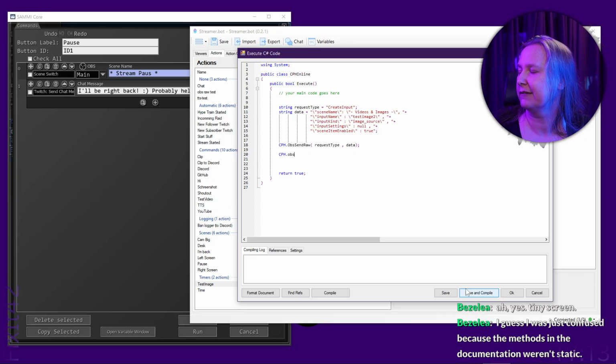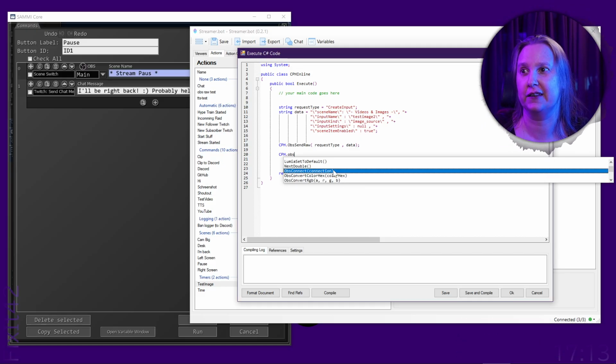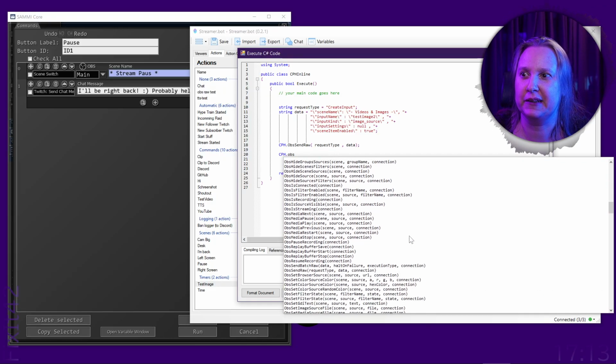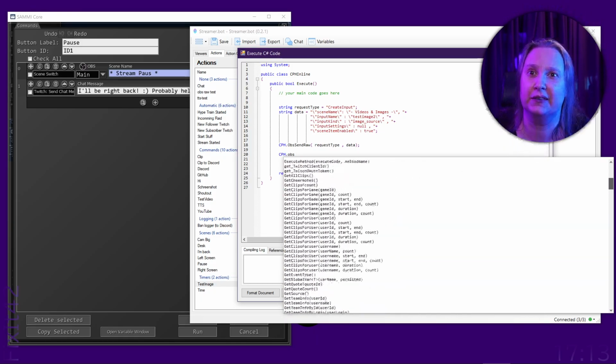I guess I was just confused because the methods in the documentation were in static. Yeah, this whole thing is not very nice like that. You can't even control S. I control S automatically when I type in an editor, and if I type dot, it doesn't work, but if I type OBS, I get everything, not just the ones called OBS. And it's a tiny window, so I opened it up a bit so I can see more. So all of these little quirks. There's also no dark mode.